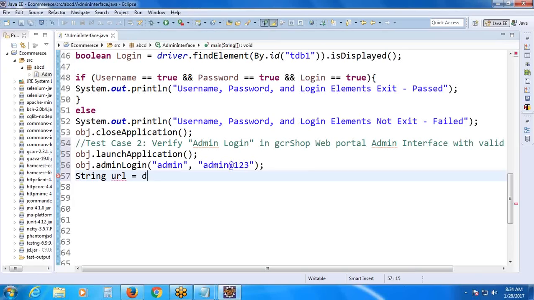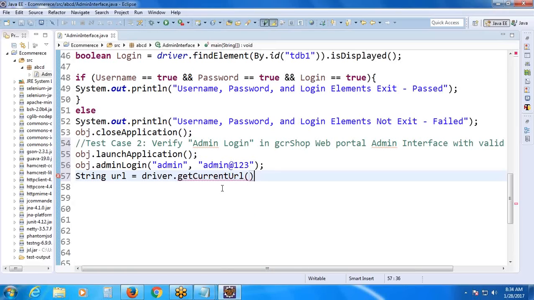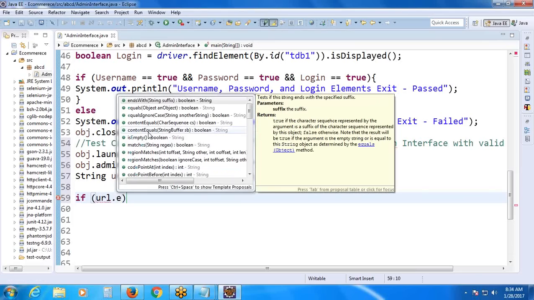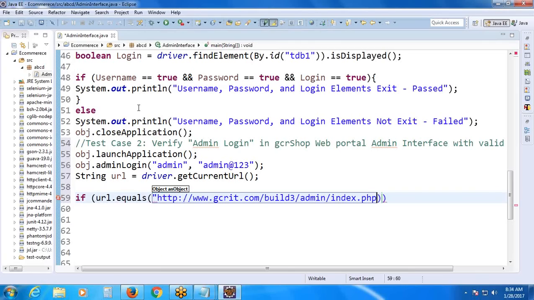Not mandatory. Driver dot get current URL. This is a normal statement. After this, write a condition: if URL contains or equals. Suppose first we will try with equals, it depends on the browser. Suppose in the first run it is not executing, then change the method. Equals, what is the value? Expected URL. This one is the index page.